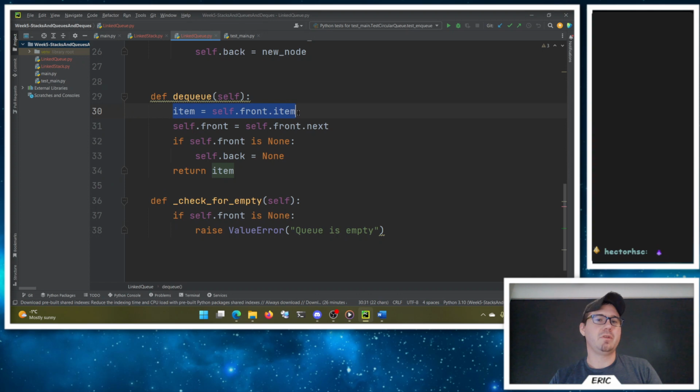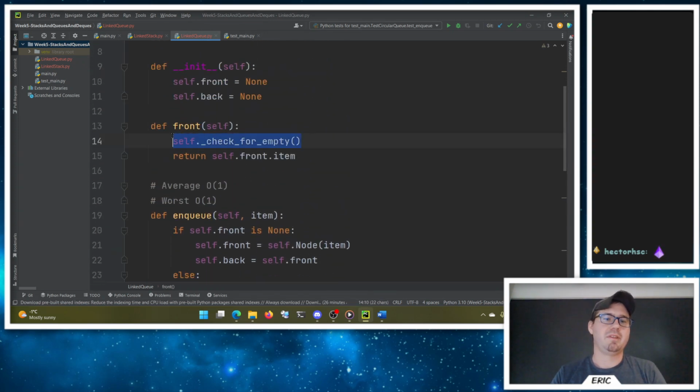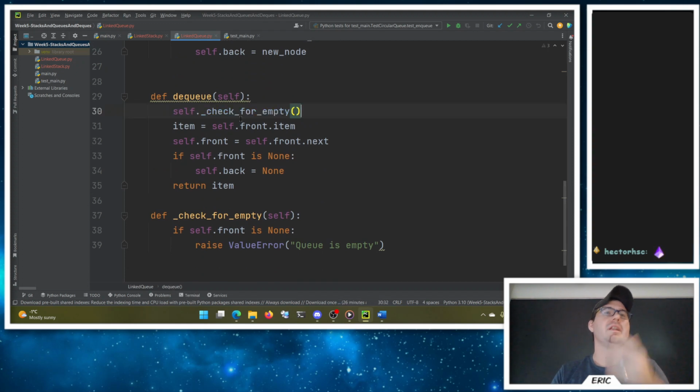So grab the thing that's in front. Oh, we should make sure we're not empty. Just check for empty first. Sorry about that. That's an important check. So if we're not empty, we can keep doing this. Great. Grab the thing in front. Grab that item. Change front. Front becomes the next. What comes after front? If front is None, well, back, you're now None too because we're empty. That's our indicator that we're empty. And we can return that item.